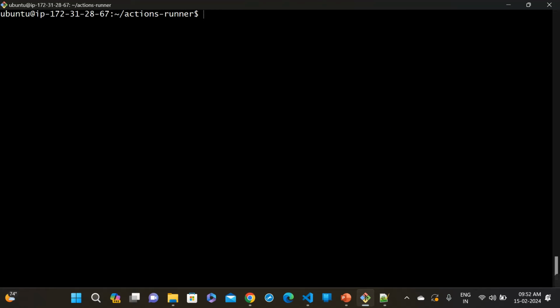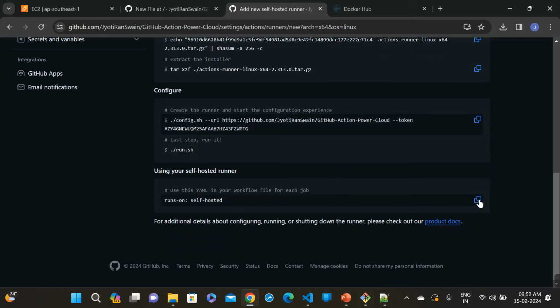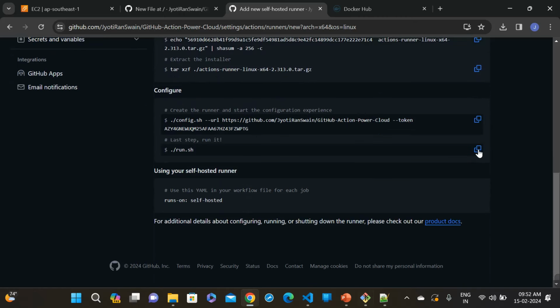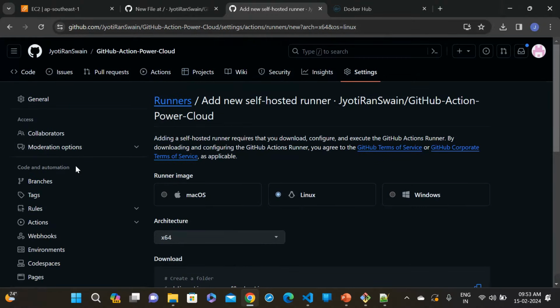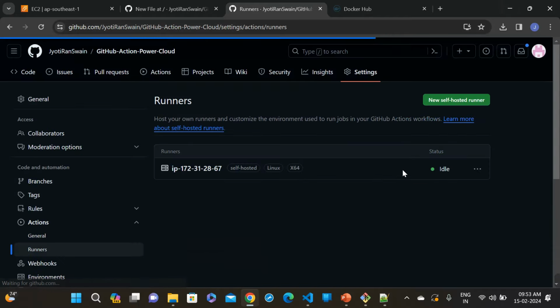Okay, now it's added. Let's start our runner. To start the runner, you have to go to this command and give the ampersand symbol, so it will run in the background. It's started. If you go again to Settings, Actions and Runner, you can see this self-hosted runner is added and it has a green symbol, right?